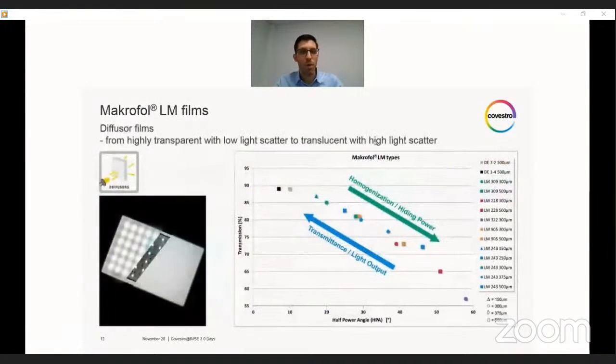If we now have a closer look at our diffusion portfolio, you can see that we have highly transparent materials with low light scatter in the portfolio, as well as translucent films with a high light scatter. Here in the graph on the right-hand side, the half power angle, which gives you an indication of the level of diffusion, is plotted against the transmission.